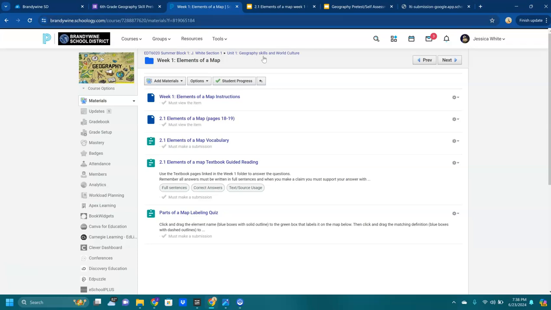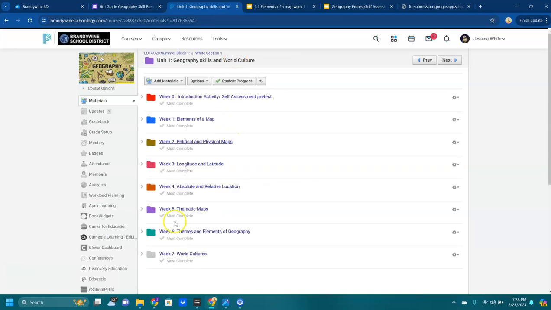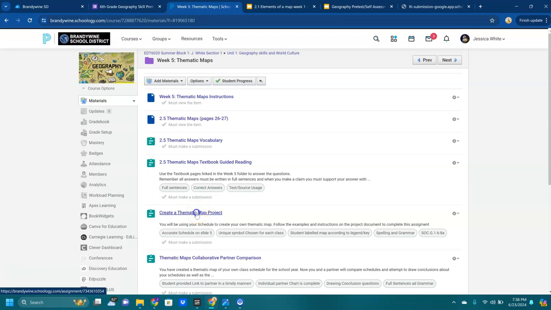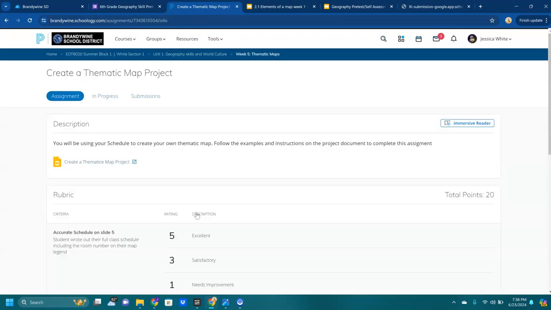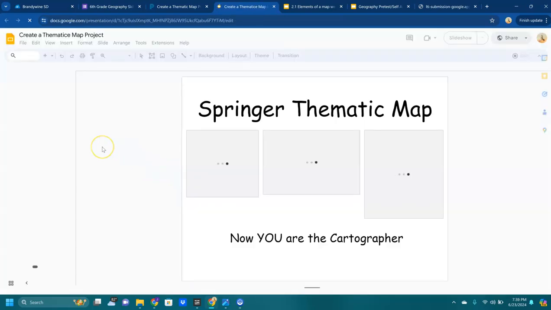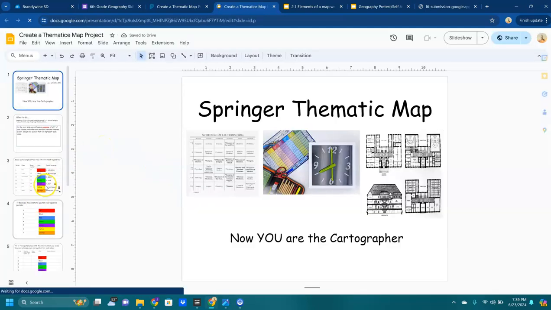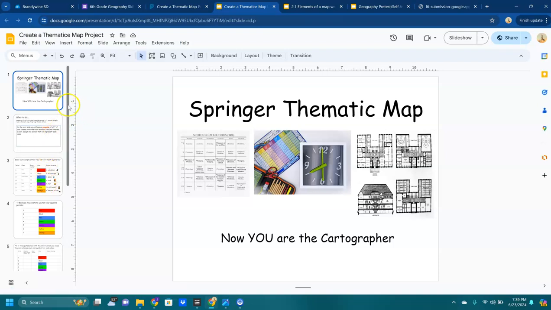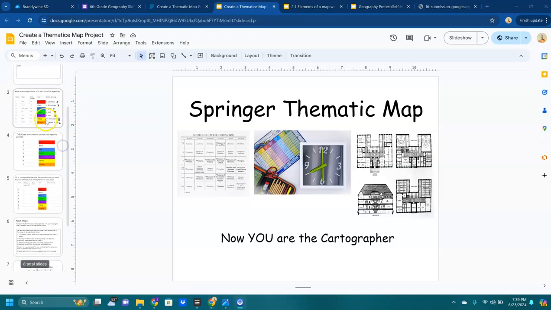For the group assignment, I am going to take a moment and talk about an individual assignment that students need to complete first. Students had to create a thematic map during our thematic maps week, or will need to create, where they create a thematic map of their schedule. So what they will start with, this is my example.